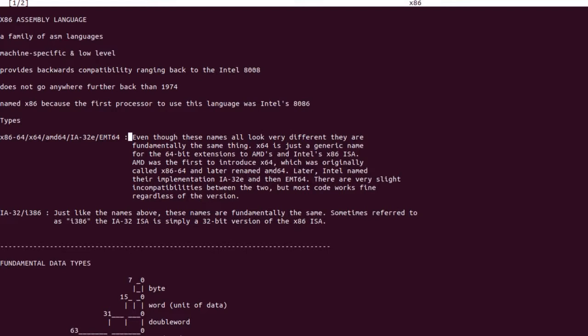Which was originally called x86-64, and then later it was renamed to AMD64. Later, Intel named their implementation IA-32E, and then EM64T. There are really slight incompatibilities between the two. They're mostly the same. 90% of code will be the same.